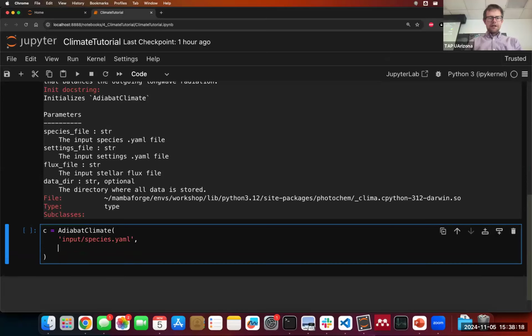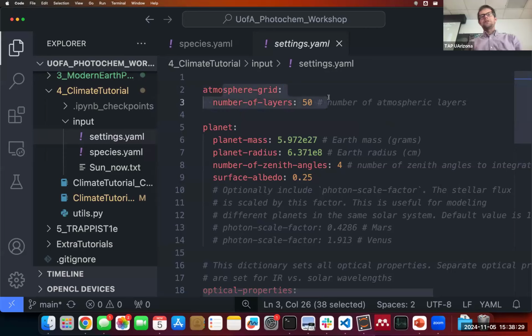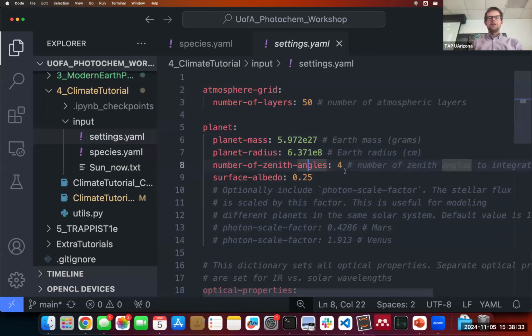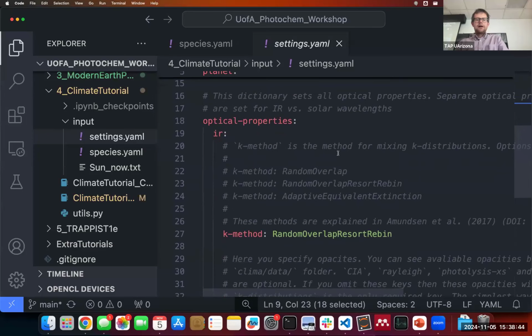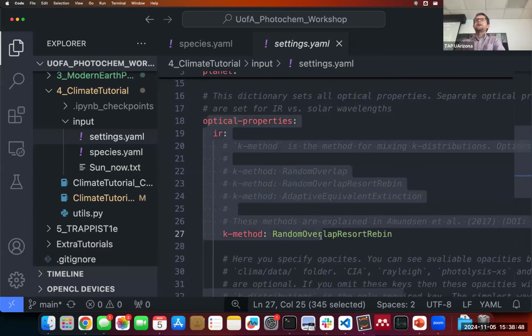So that's species. The next one is the settings. So settings file, we go to settings. This looks familiar, probably. So atmosphere grid, number of layers is 50. Planet properties, the mass, the radius, number of zenith angles. This is how many different solar radiative transfer calculations you do, and then they're averaged together. Surface albedo, and then this is important. This is the optical properties you specify.